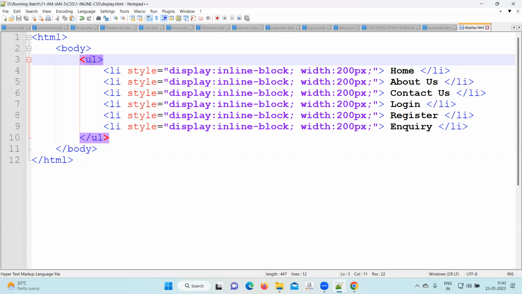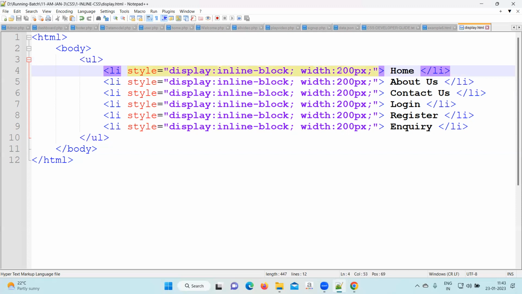Is it applying? Yes, sir. So we understood the difference. Width we can reduce a little. 200 is huge, 100 will be okay.